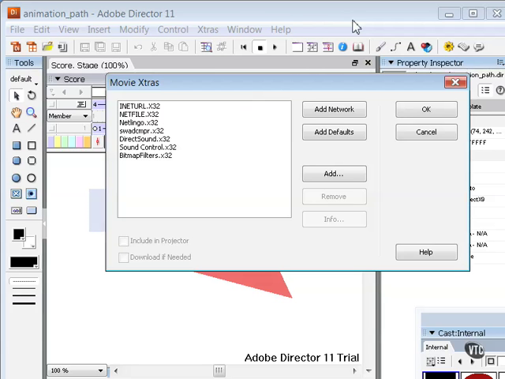Some elements that you author into your Director movies require extra pre-prepared blocks of code that extend the capabilities of Director. These extra blocks of code are referred to as Xtra extensions in the Director documentation. Xtra is spelled X-T-R-A. When you distribute a movie, you must either include these Xtra extensions or provide the user with the means to download them.